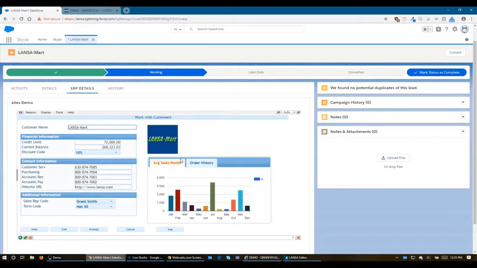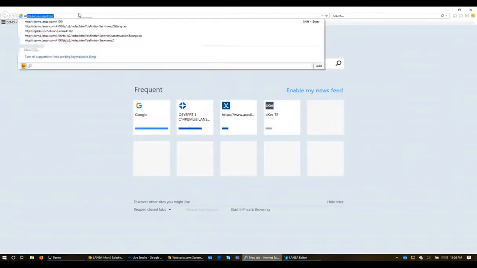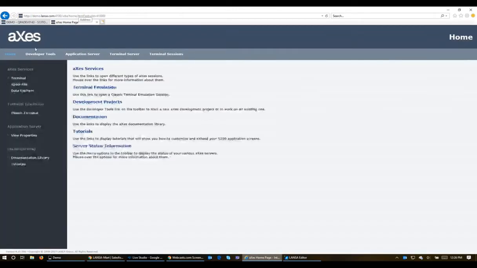Okay, so we've talked about a few different examples. And how do we customize screens with Axes, and what does the Axes Screen Designer look like? Well, let's take a look together. As a developer, you work with Axes in a browser, so I'll go ahead and do that. Bring up a tab here, and bring up the Axes developer.